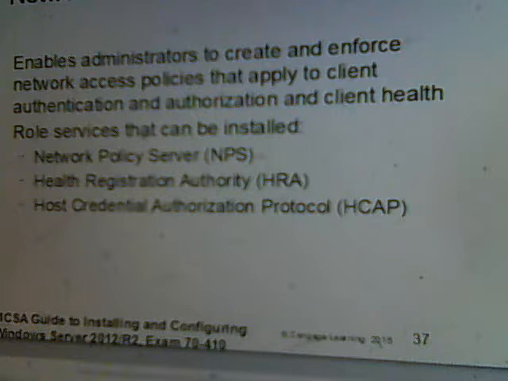Network Policy and Access Services enables administrators to create and enforce network access policies that apply to client verification and authorization and client health. Role services that can be installed: Network Policy Server, NPS. Health Registration Authority, HRA. Host Credential Authorization Protocol, HCAP.